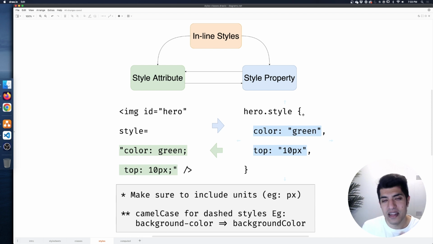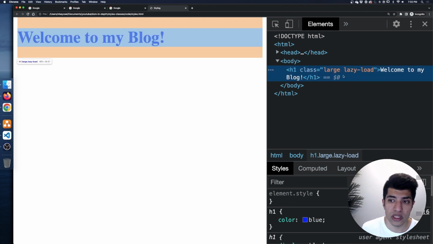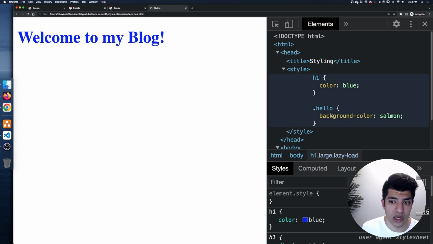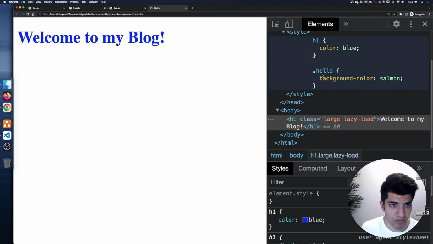All right. And the nice thing here is that these actually sync back and forth. So let me show you what I mean. If I switch back to Google Chrome, let me just reload this so that we start with a fresh slate. We have h1 class large, lazy load, and then in here we have our style of h1 color and a hello as our class, which we're not using right now. Okay, so only blue is the style that it has right now.